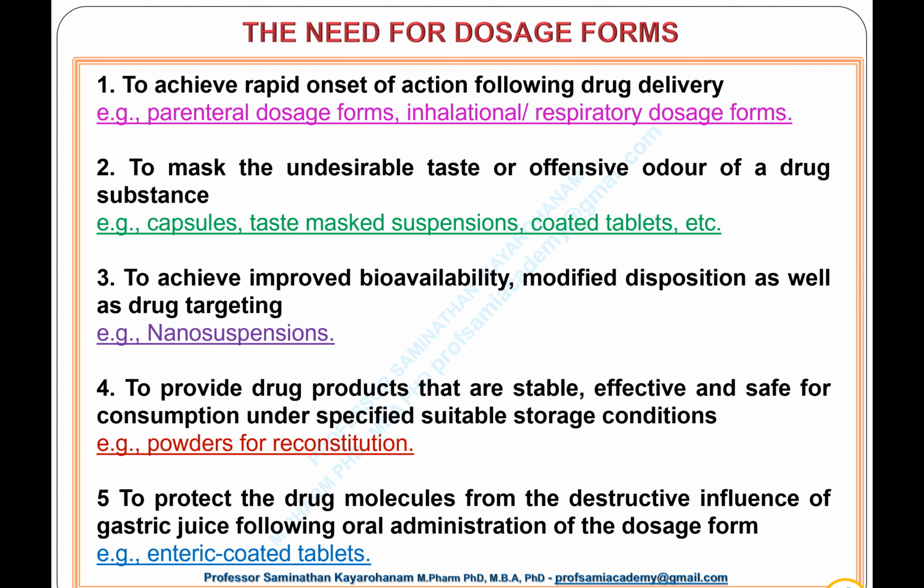1. To achieve rapid onset of action following drug delivery, for example, parenteral dosage forms, inhalational/respiratory dosage forms. 2. To mask the undesirable taste or offensive odor of a drug substance, for example, capsules, taste-masked suspensions, coated tablets, etc. 3. To achieve improved bioavailability, modified disposition as well as drug targeting, for example, nanosuspensions.